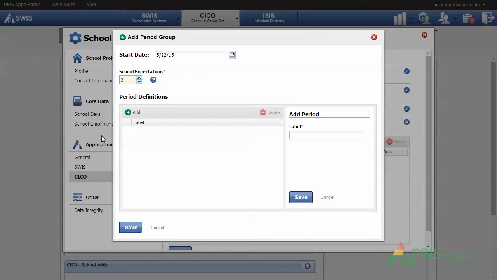It's best practice to have no more than 10 check-in periods for the CICO intervention. The more periods your students check in, the less efficient the intervention becomes. And we're talking about a super efficient targeted intervention in check-in checkout. For this example, we'll set up 7 periods, but set up in your account as many check-in periods as you might need for your building.